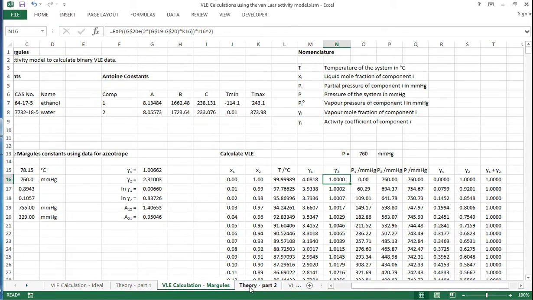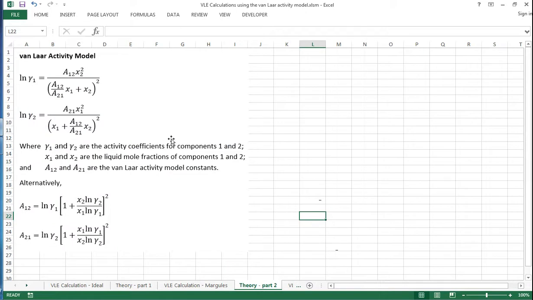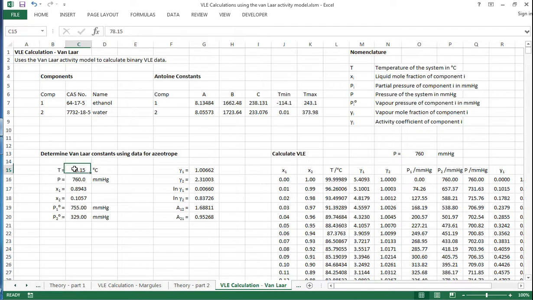For the Van Laar activity model, it's a very similar sort of idea. It's an unsymmetrical activity model where again we have two parameters, A12 and A21, and they are used to calculate the activity coefficients. The alternative form of these equations is shown here, and this form is very useful if you want to calculate A12 and A21 from a data point, for example an azeotrope data point. For the implementation, again we've got an azeotrope as shown before, and this time the A12 and A21 have been calculated using the Van Laar activity model.